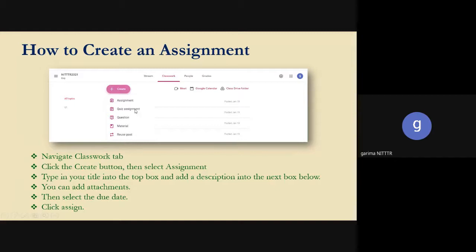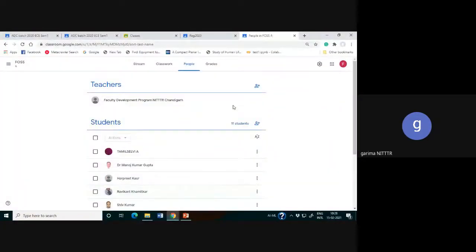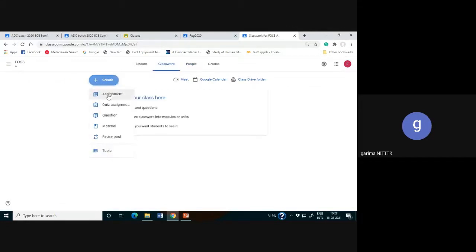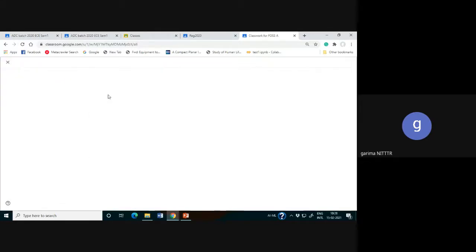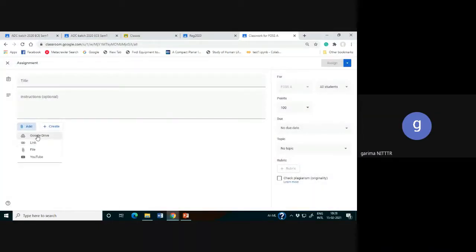For example, I'll show you side by side, connecting with this particular thing. For example, I want to create some assignment. I'll just type this. Now we can add from Google Drive if you have already created something. If you have some link, suppose you have created some Google Doc, you can add that link. If you have some PDF or file, you can add it. If you want to give them YouTube session links, you can provide that link also.